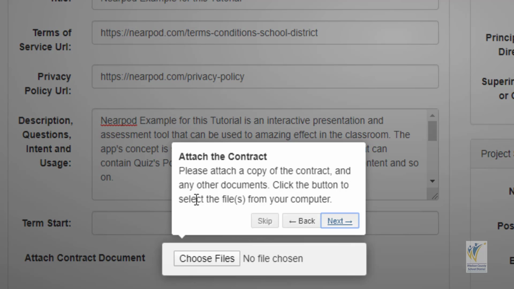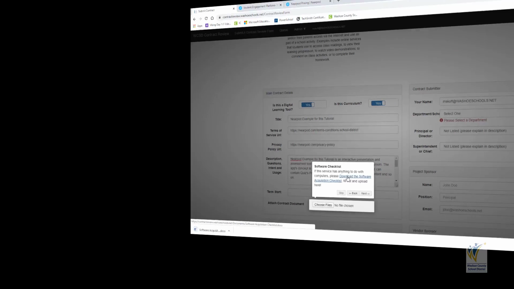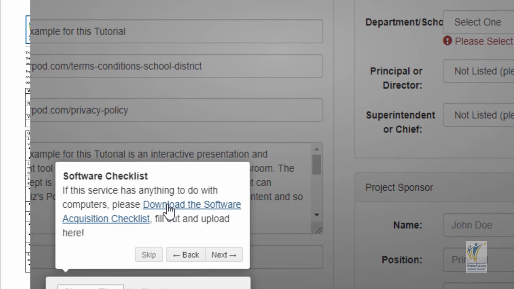by clicking the Choose Files button. If this digital learning tool has anything to do with computers, you will need to fill out a software acquisition checklist document. Once this document is filled out with all the required information, you can attach it here.